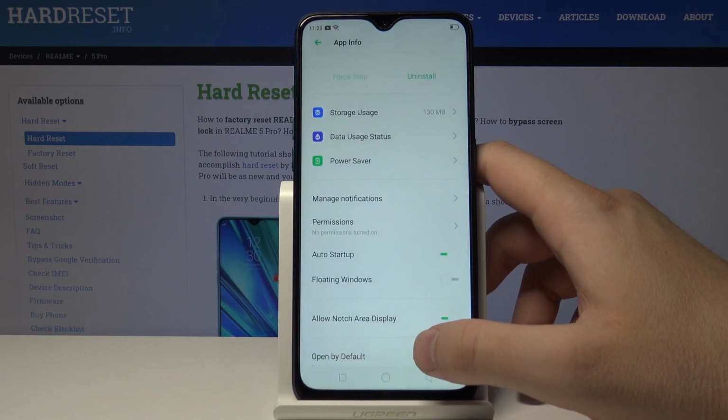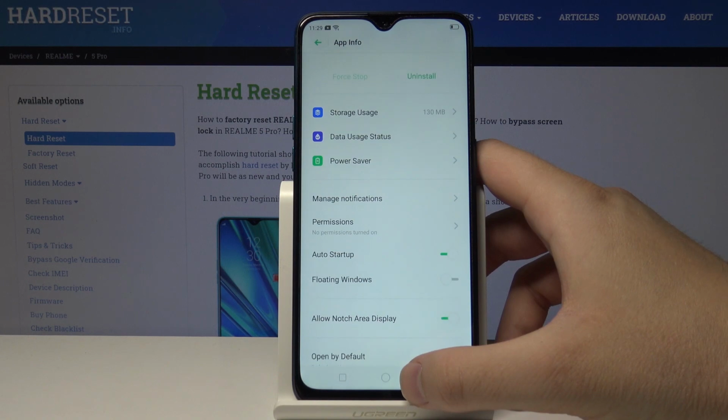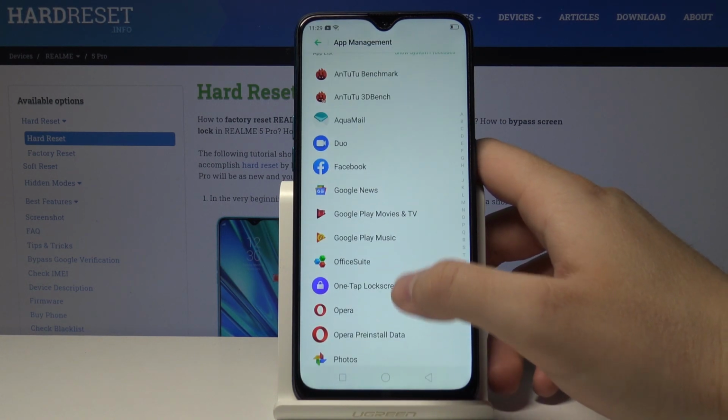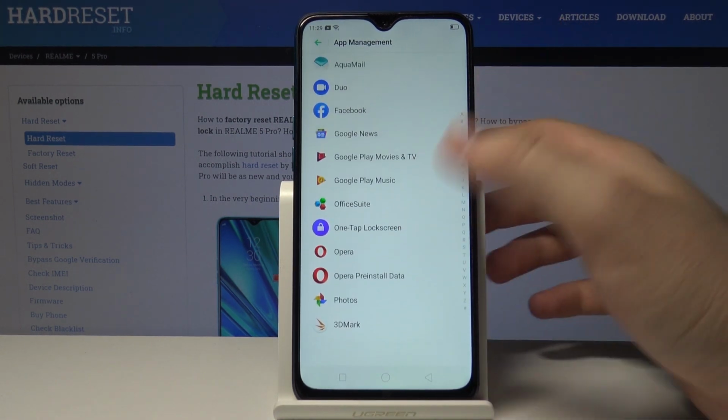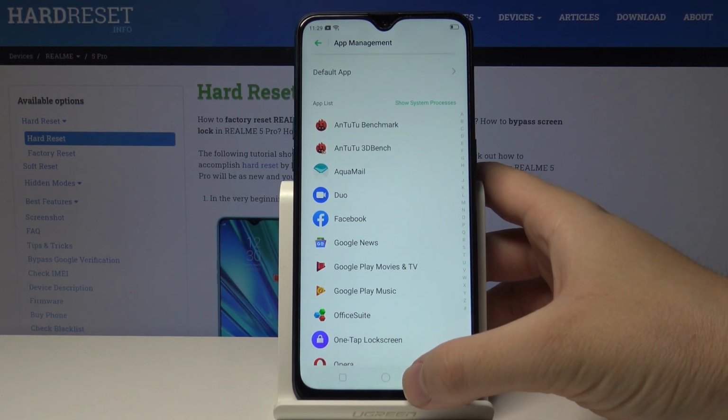You can manage it for every application that you have on your smartphone. So I did it on the Facebook, but you can also go for the Opera, the Google Play Music, and any other application that you get on your smartphone.